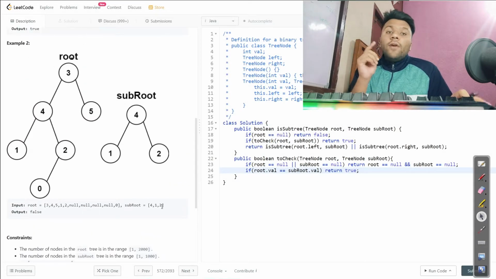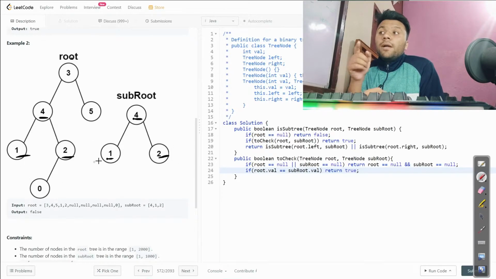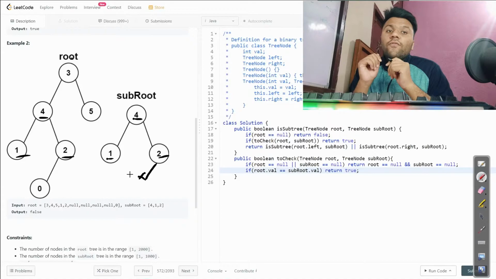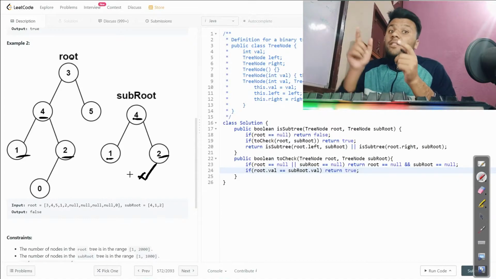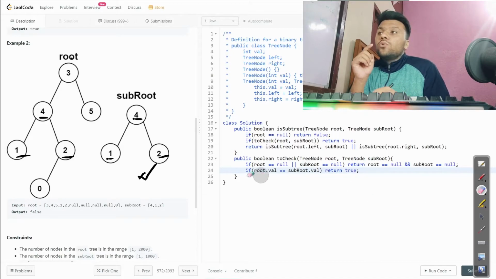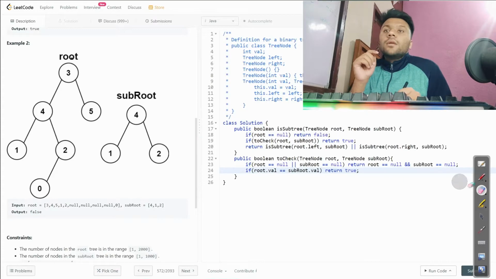But wait, I told you this is the superb condition. In this one we will fail. Why? Because these values are similar, these are okay, but this tree does not have any left leaf node, left leaf tree. So for this one it will come true, but the answer has to come false. So for that, ladies and gentlemen, I don't have to do this thing over here.